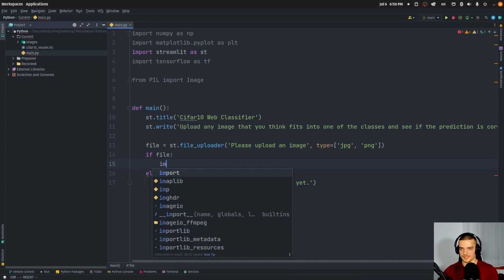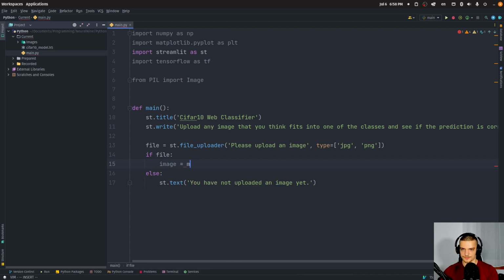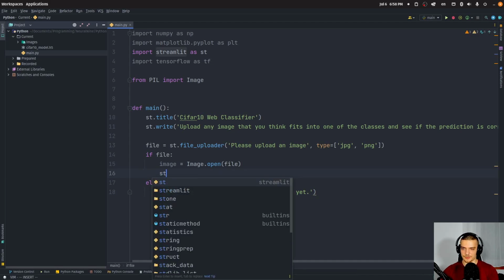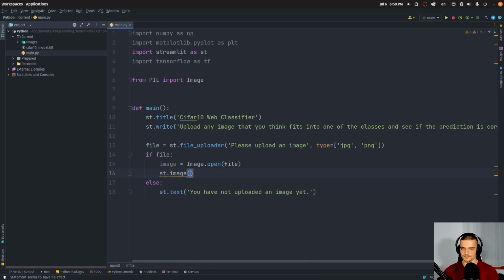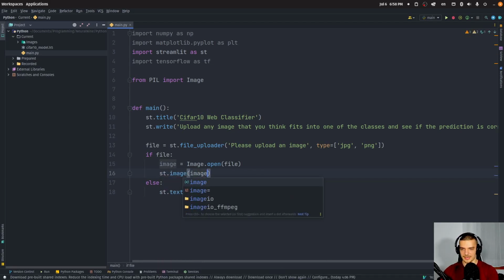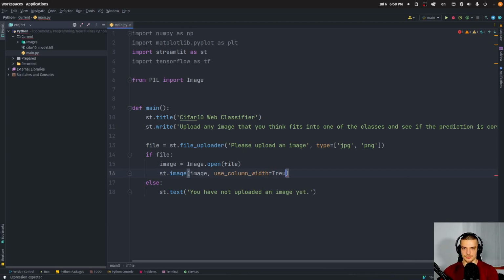And we're going to do that by saying image equals Image from Pillow, now Image.open. We're going to open the file. This is going to be a path to a file. If there is no file, so if we didn't select a file, it's going to be None. Otherwise, it's going to be the path to that file. And we're going to say now st.image. We're going to have the image itself from Pillow. And we're going to say use_column_width equals True.